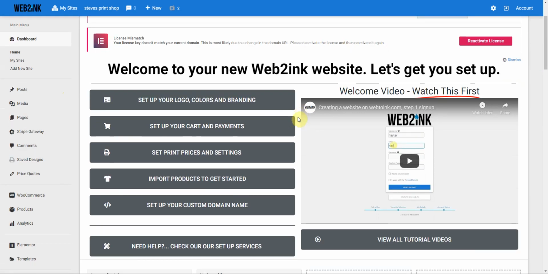When you log in, you're going to go through these 5 sections right here. You can do them in any order, but typically if you start at the top and work your way down, that's the best way to approach it. So we'll click on this first one. It says set up your logo, colors, and branding.